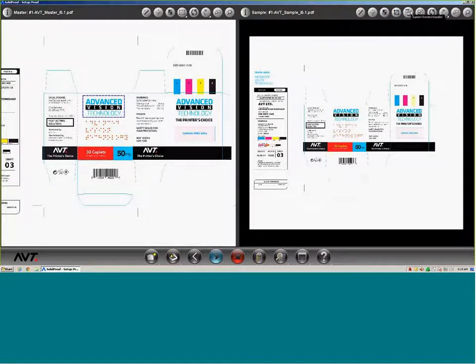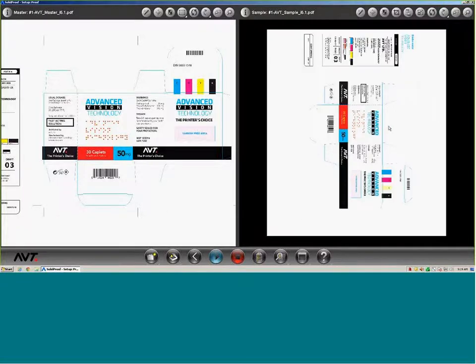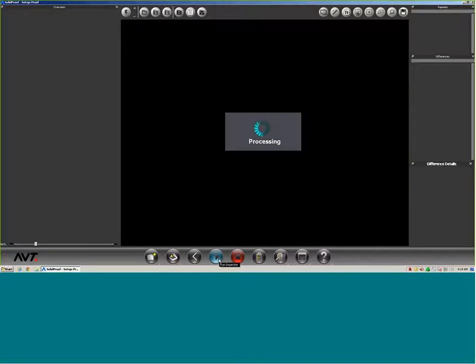And it supports rotated samples. If, for example, this one was rotated, either 90 degrees or 180, I could just simply enable this option. Once it's enabled, it turns blue. Click inspect, and it'll automatically find that image.